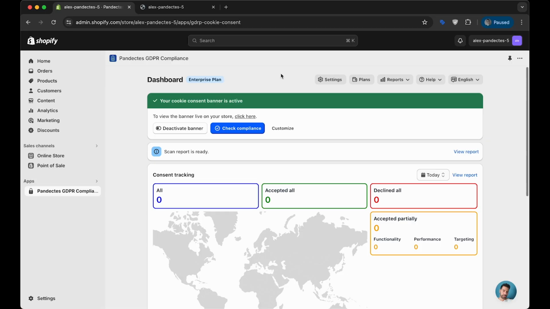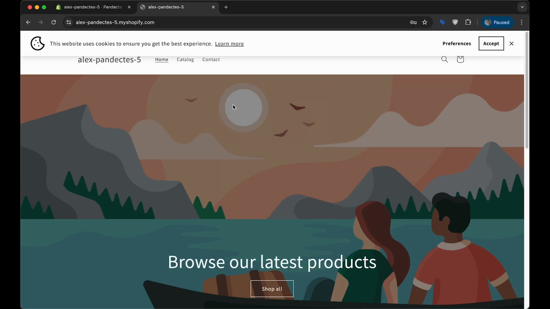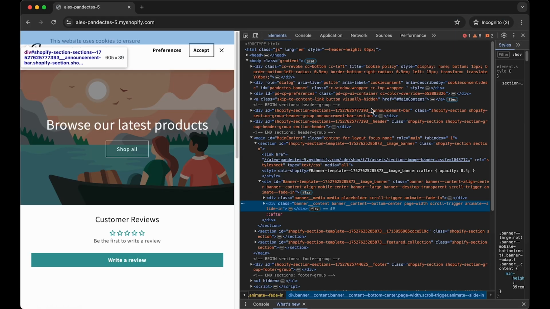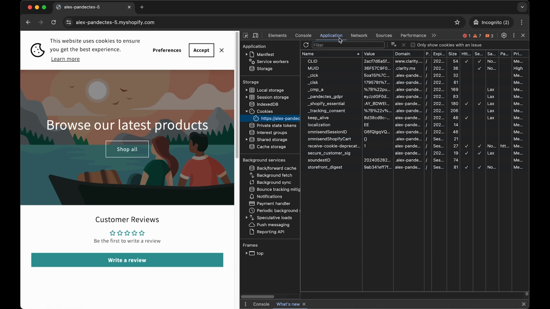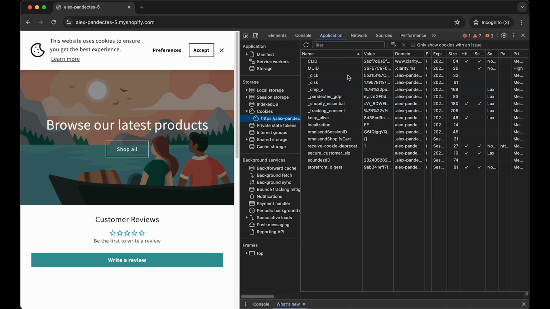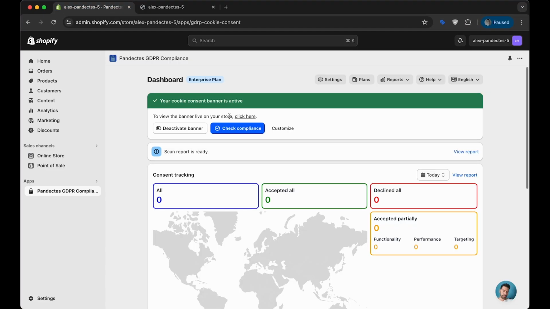So now, with a good understanding of the Autoblocker, let's see how to actually utilize it. First, we can go to our store and make sure to open it in an incognito window. Then click on Inspect Element and open the DevTools. In the Application tab or Storage tab under Cookies, we can see all the cookies that are firing on our store. As you can see, I haven't yet clicked on Accept, and there are many cookies here that do not belong to the strictly necessary cookies category.